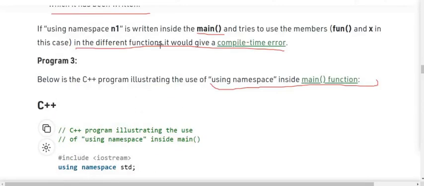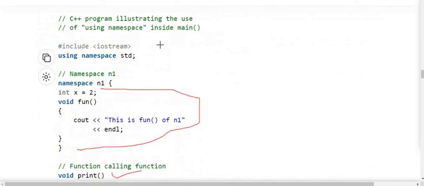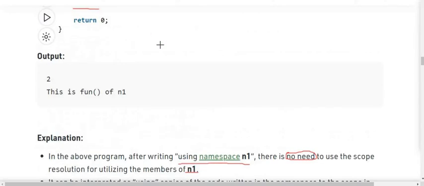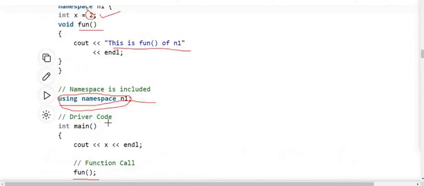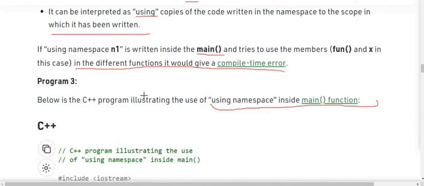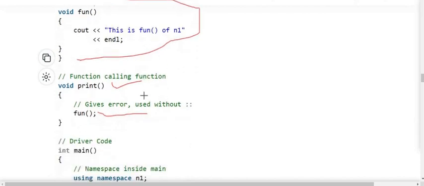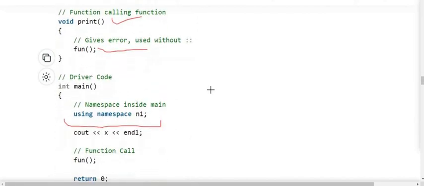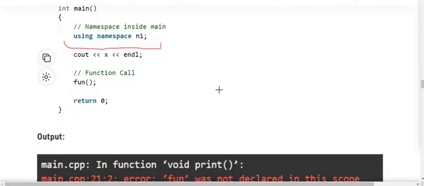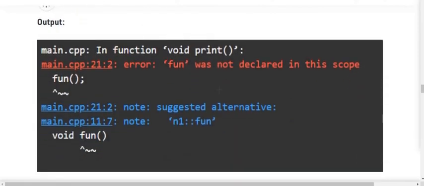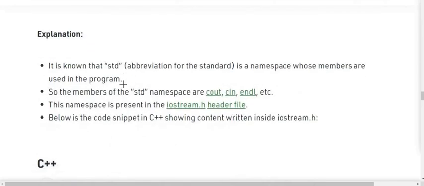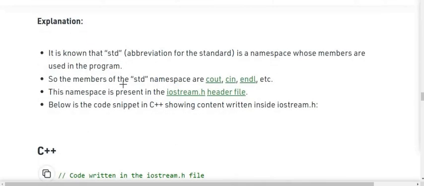As you notice, in the previous code we defined the namespace outside of our main function. But in this example we are defining the namespace inside our main driver code. So it will return an error in the function void print: the error says fun was not declared in this scope. Now take a look at the explanation of it.